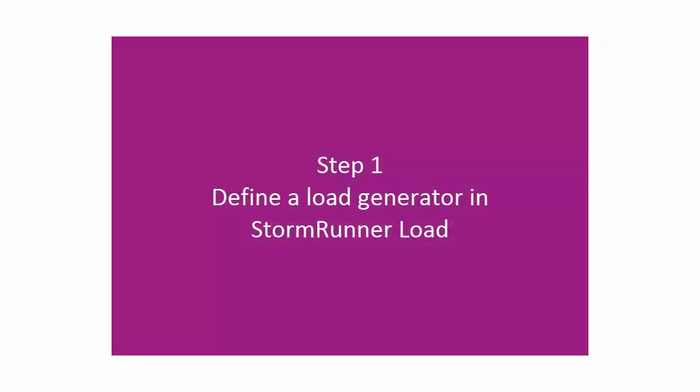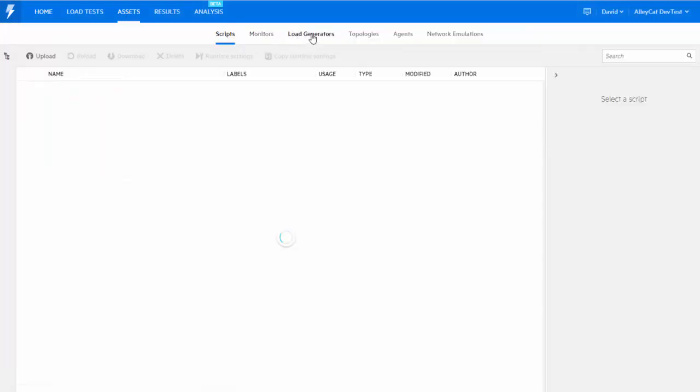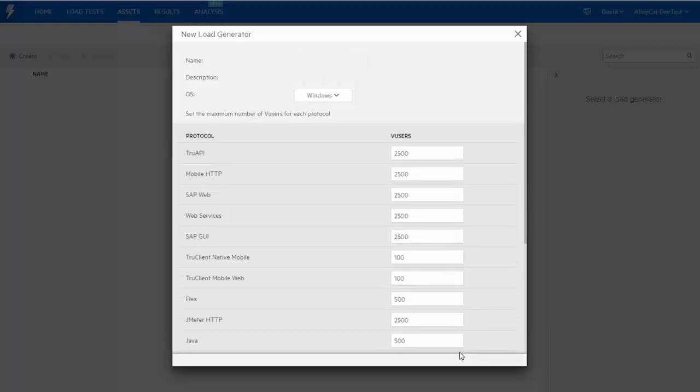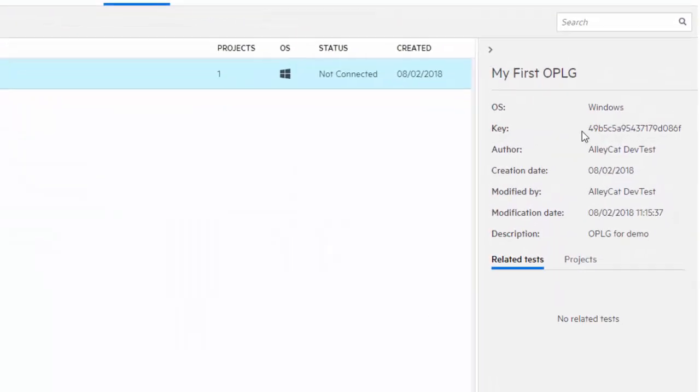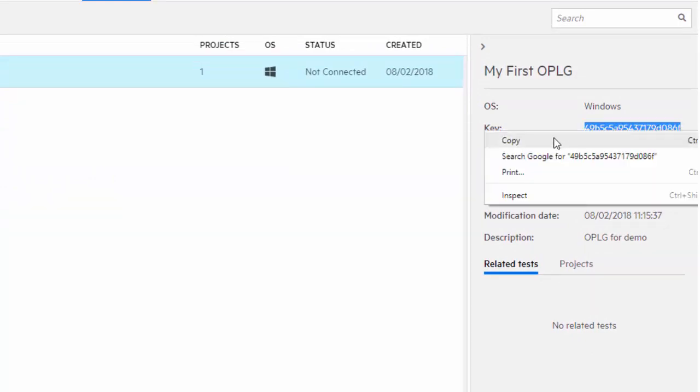Step 1. Define a load generator in StormRunner Load. Select Assets, Load Generators, and click Create. Give the load generator a meaningful name and description, and then click Save. Copy or note down the key that is displayed on the right. You will need this later on.